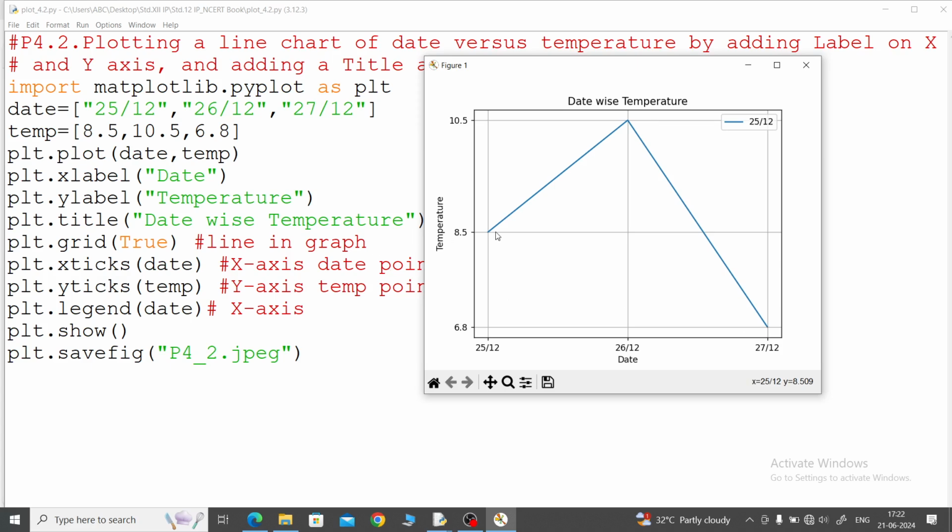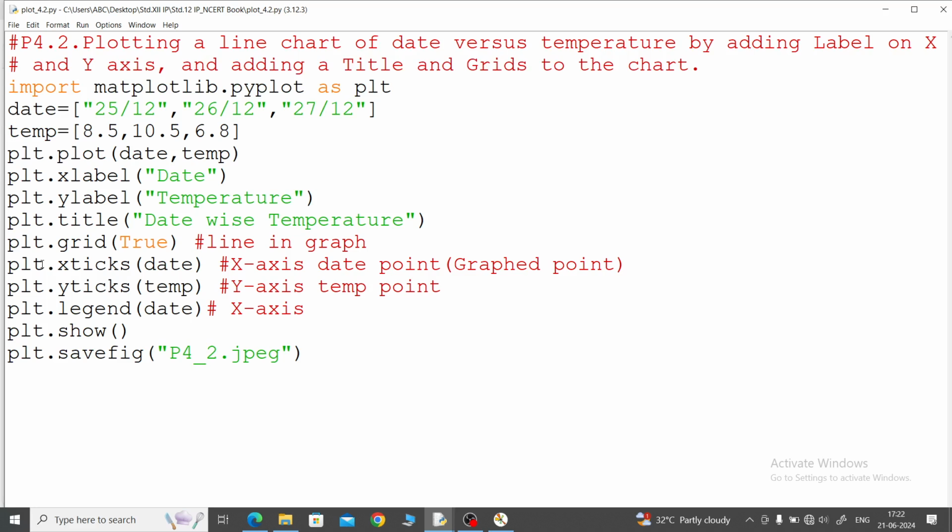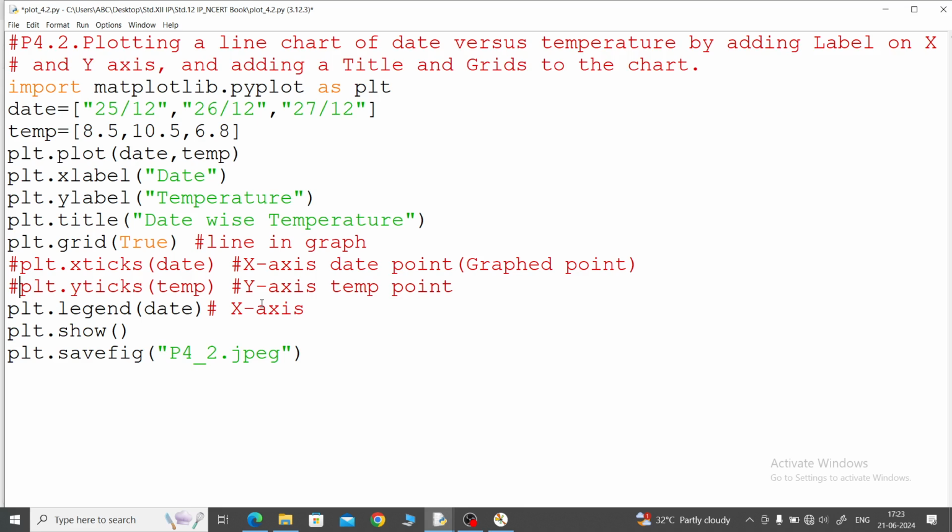6.8, this is exact. Then look here, this one. Okay, so like this it will display whenever you mention x ticks and y ticks. If you do not mention x ticks and y ticks, just put a hash to comment out x ticks and y ticks. Press it. Now you can see.